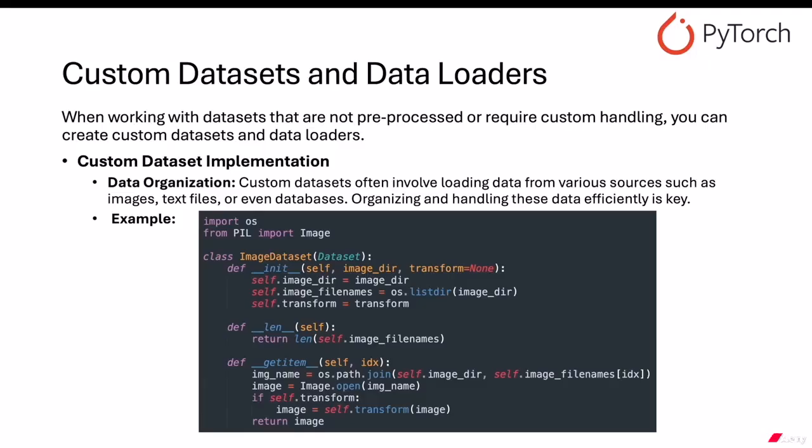Then I'm creating the __len__ function with self passed to it, and I'm returning the length of self.image_file_names. Then finally the __getitem__ function with self and idx: image_name equal to os.path.join(self.image_directory, self.image_file_names[idx]), image equal to Image.open(image_name), and if self.transform, image equal to self.transform(image), and return the image back.